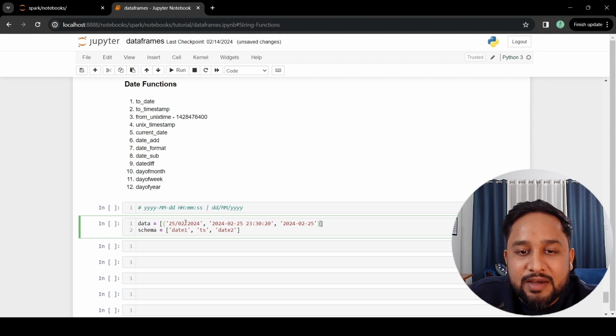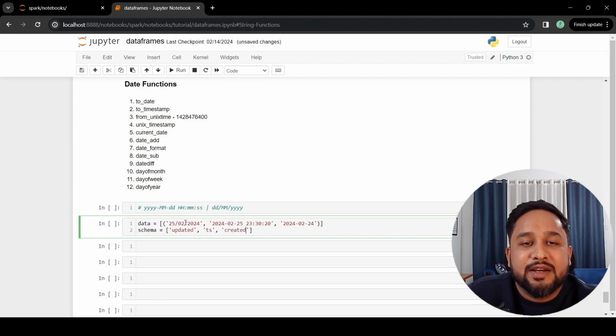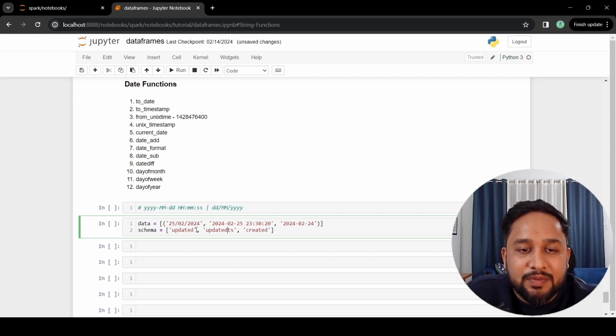Also, let me create another date for this particular column. I'll say that it is 24th Feb and it is 25th Feb. And over here I can change the column names: this one is the updated date, and this one is the created date. Any record that was created in the system was created on the 24th, and any record that is updated has the updated column name. Also, let me name this column updated timestamp. So we have the updated date as well as the updated timestamp.